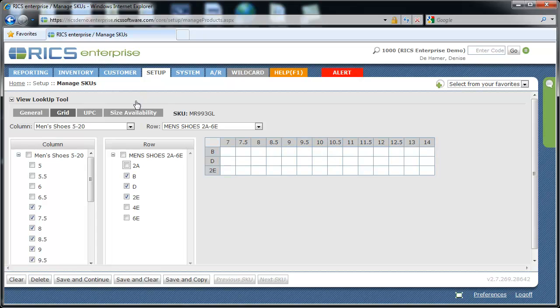This is strictly just creating the SKU. All you're doing here is assigning what grid that SKU is going to be. And the column pulls up all of the column type grids that you initially created when you set up your size grids. And the row will pull up any grids that are coded to a row type size grid when you initially created your size grids. So the column is from left to right, and the rows are from top to bottom.